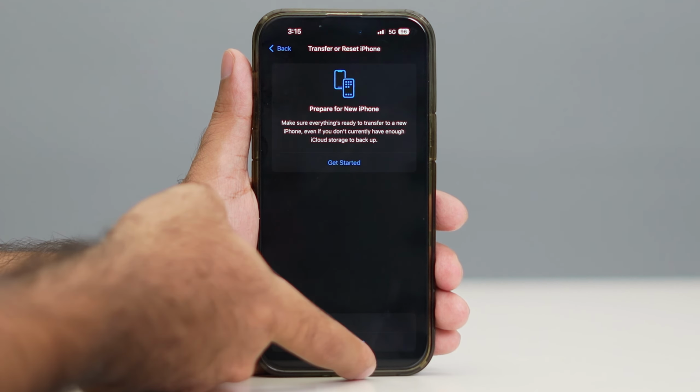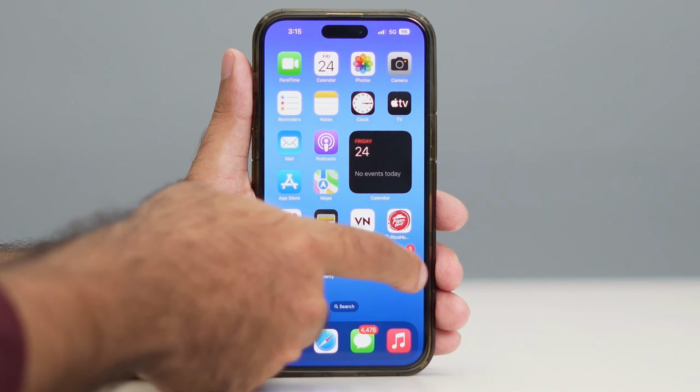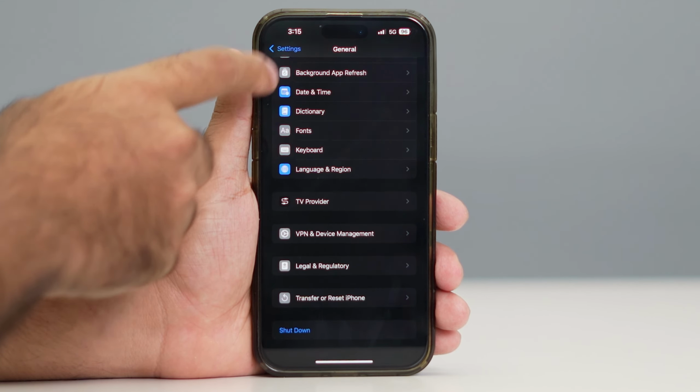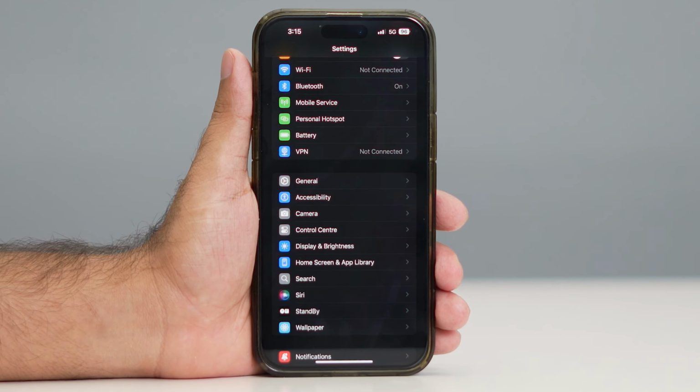Once that is done, after trying this, if you're still having the trouble, what we need to do is go over here and turn on the data roaming.